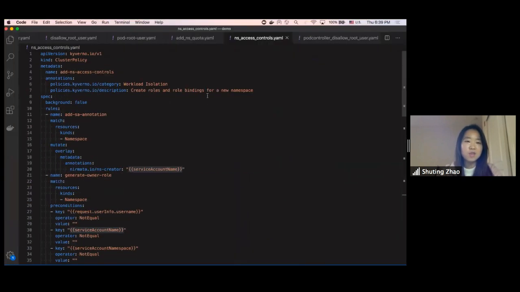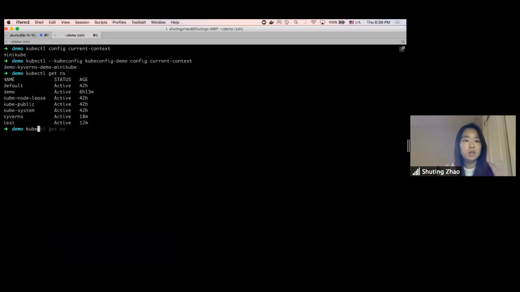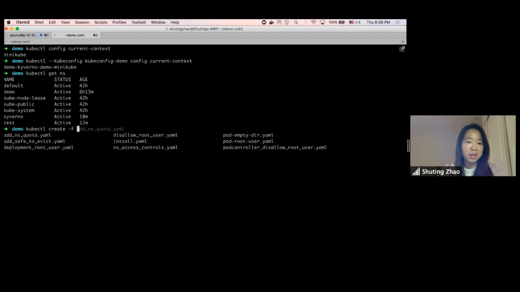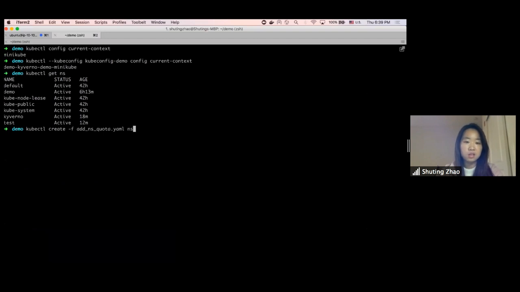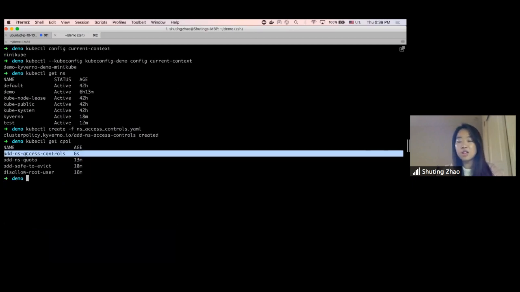With the generate policy I have shown you, whenever I create a new namespace, I would expect Kyverno to create these RBAC objects in the new namespace itself. So let's first create the policy. Remind me of the name, it's always hard to remember the name. Okay, it's called NS access control. Then, to verify the policy, there we have it. You can see the cluster policy is there.